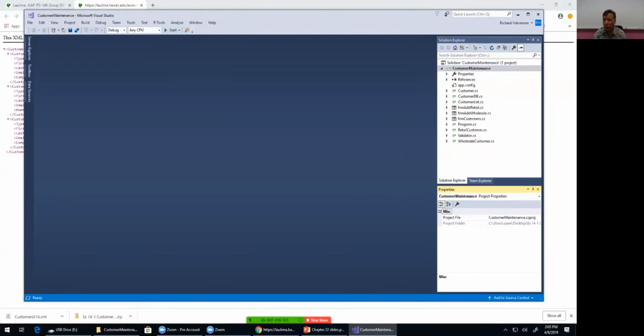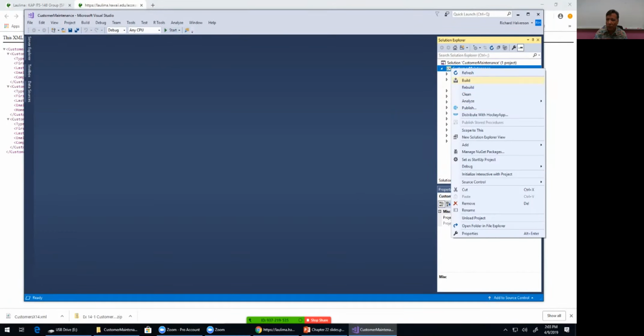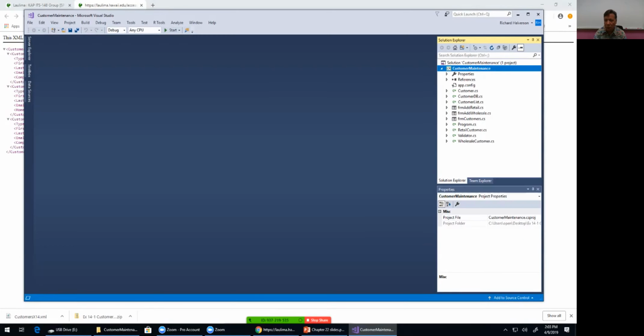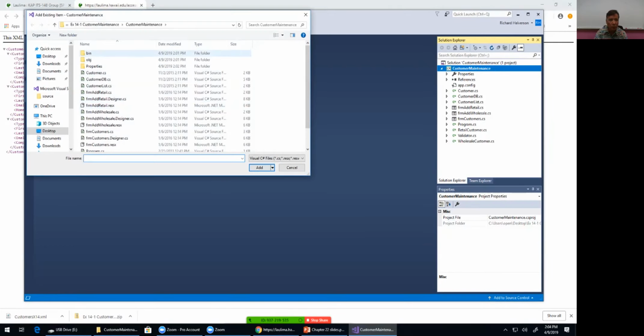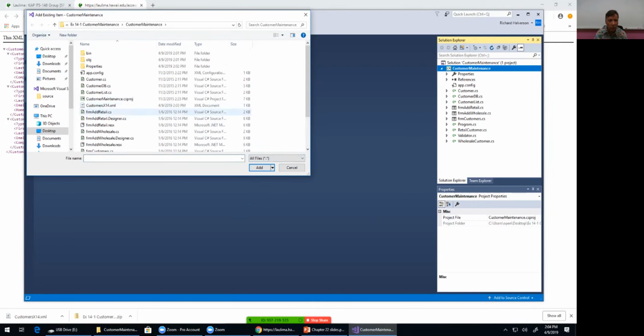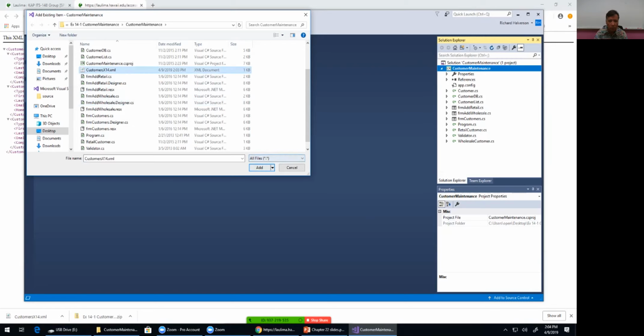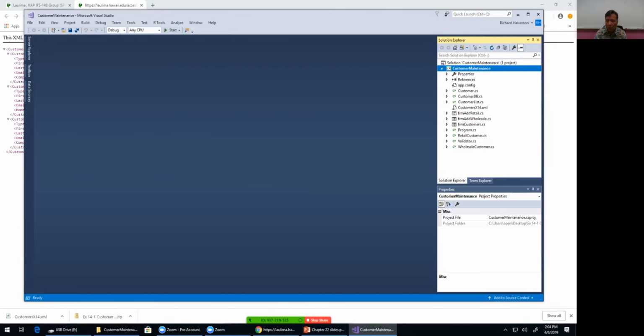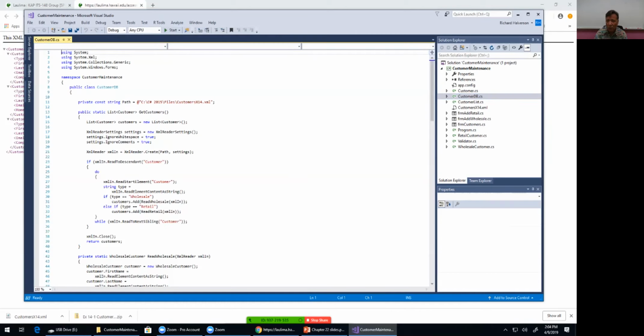So I need to do right-click, add existing item, and it's down here, and I need to go all files, here, this one. And then I also need to go to customer DB, and I need to go dot dot backslash dot dot, I think.